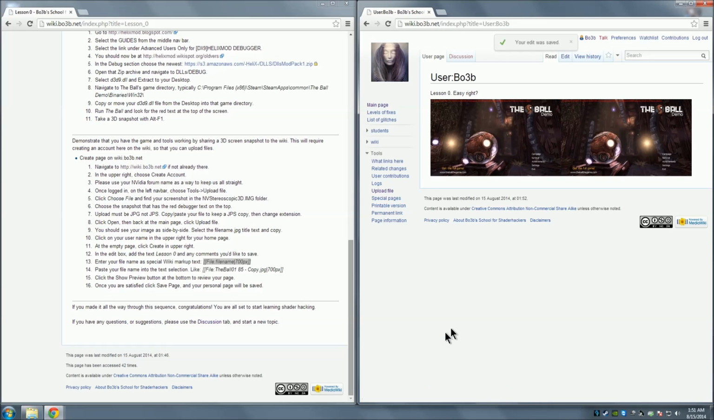That's it. You've demonstrated that you can make snapshots with the Helix mod debugger actually running. And that's all we have for this lesson. But all the tools are installed and we are ready to start the rest of the process.